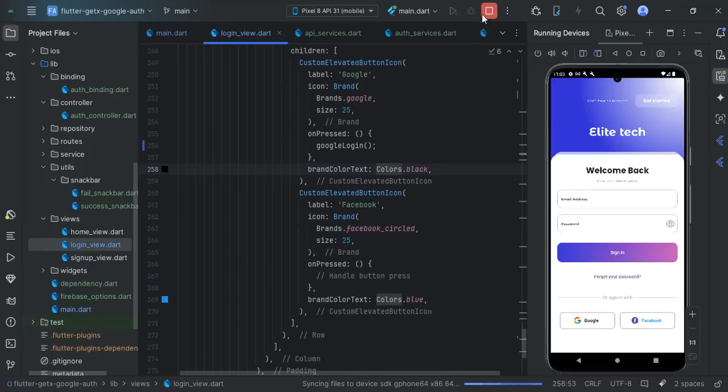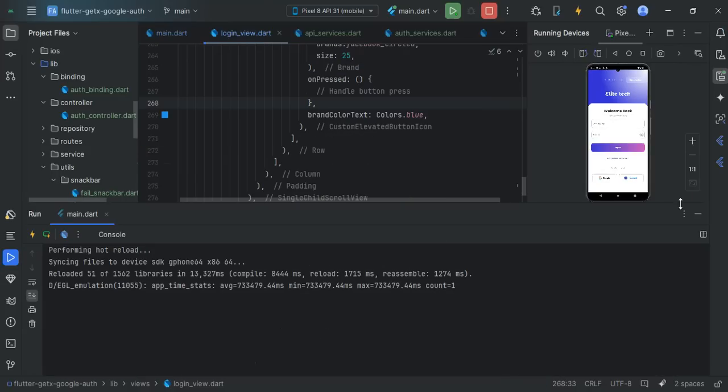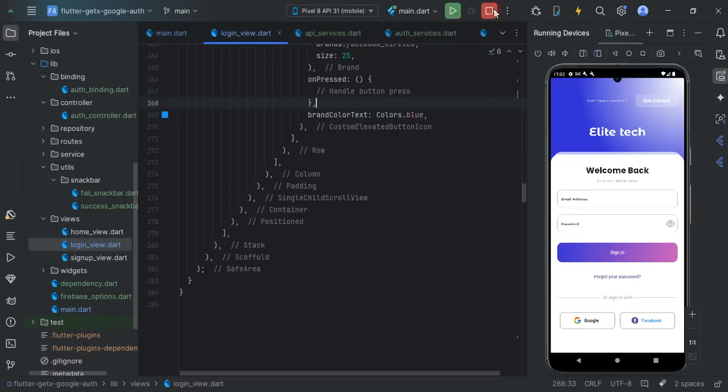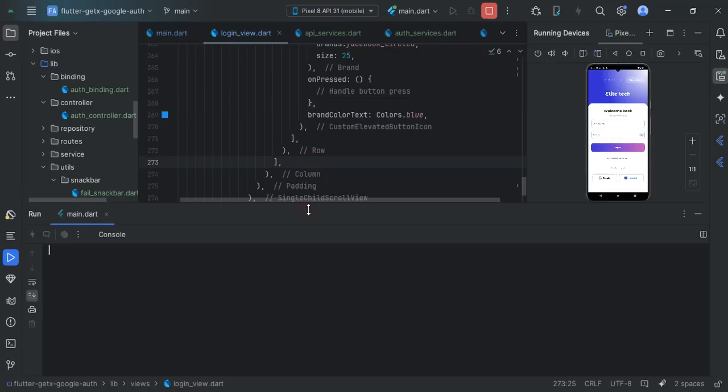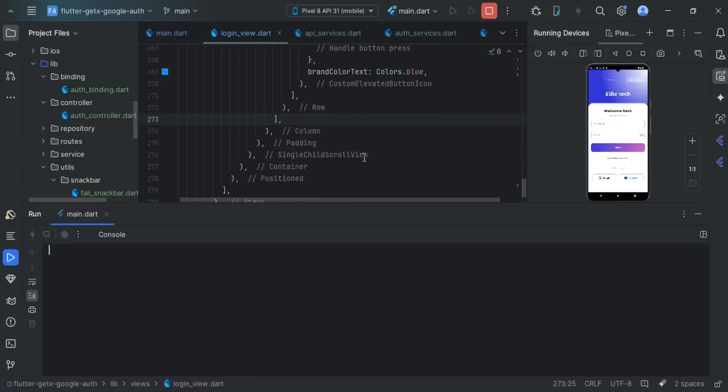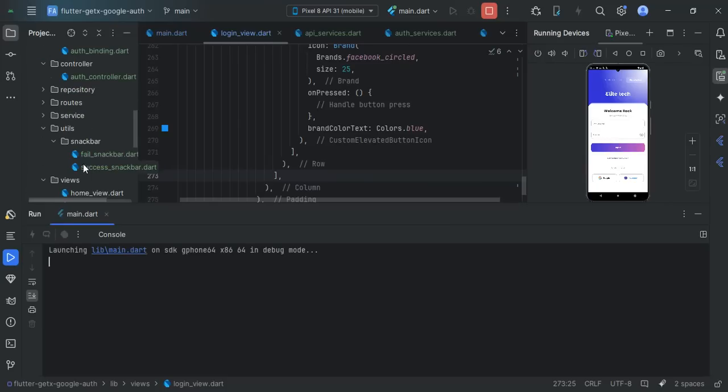So we are going to rebuild this. Obviously, because hot reload is not going to give us what we need actually. So let's drop this and let's rebuild. Let's wait for this to finish so we can test what we've done so far.